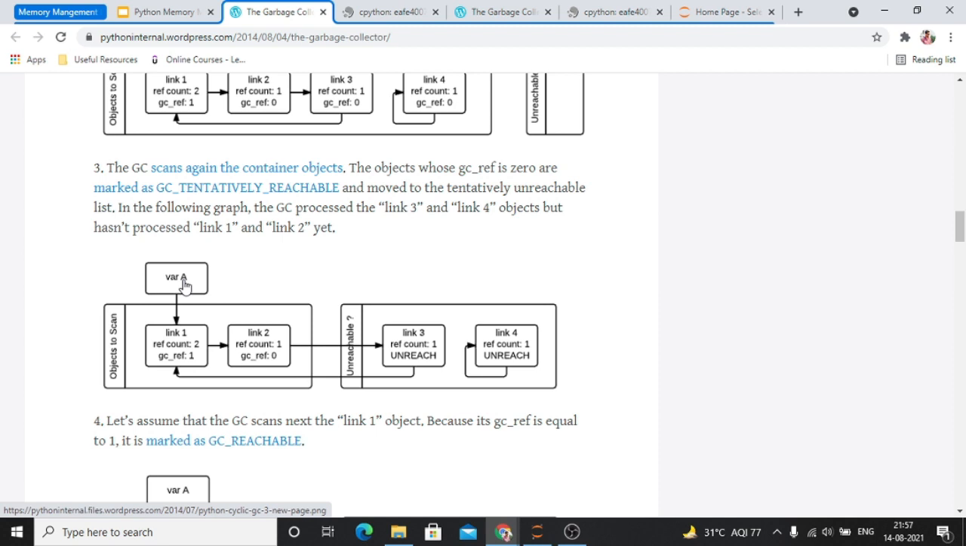Now again we are going to see for link 1 that it is reachable from an outside source. So it is reachable from variable 1, variable A. So that means link 1 is reachable. If it is reachable, we are going to mark it as reachable, and we are going to again traverse link 1 and see what references we have. So link 1 is referencing link 2. So we are going to go to link 2 and we are going to mark link 2 as reachable as well.